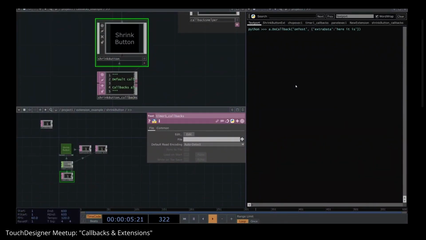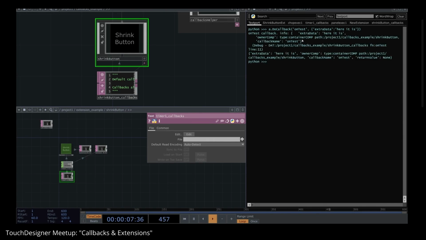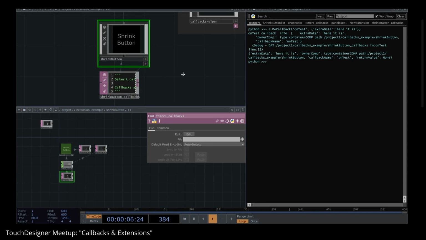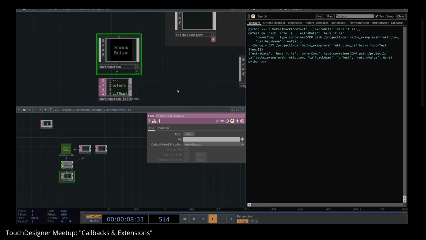There it is. So now I'll do the callback again, and you'll notice that in the info now is this extra data. Here it is. So you can send whatever you want. So let's very quickly take a look at how you might want to use that.